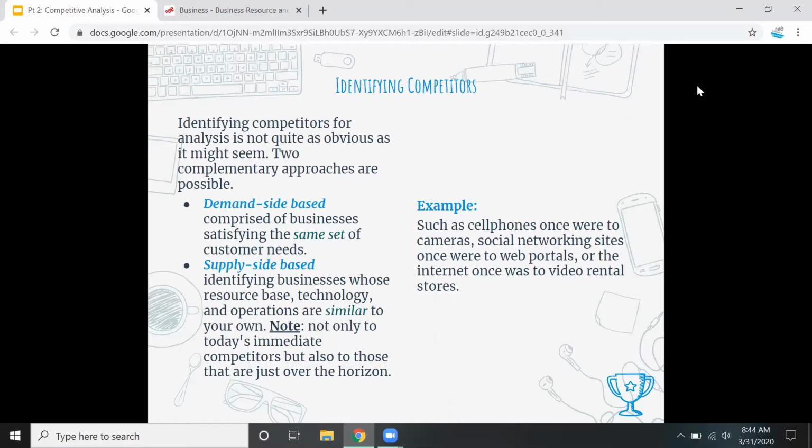For example, such as cell phones once were to cameras, social networking sites once were to web portals, or the internet once was to video rental stores. And here I like to mention a famous business story about Blockbuster and Netflix. When Netflix was a young company, they approached Blockbuster to merge and sell their business to Blockbuster. And Blockbuster pretty much said, no one's ever going to use the internet to stream videos. And now Netflix is one of the most valuable companies in the world, and Blockbuster has been reduced to one little store in Washington State.